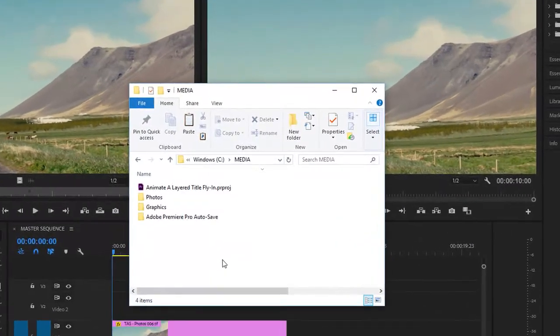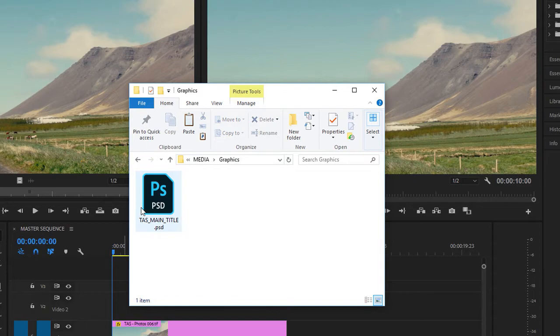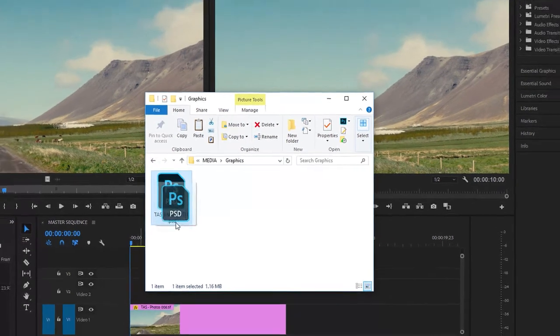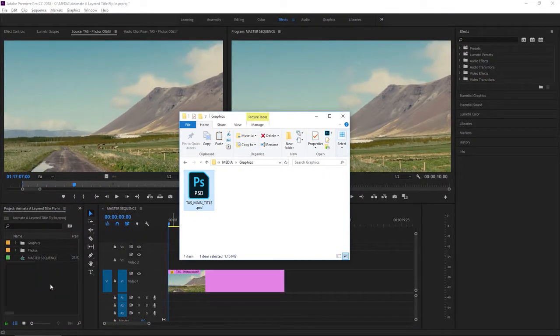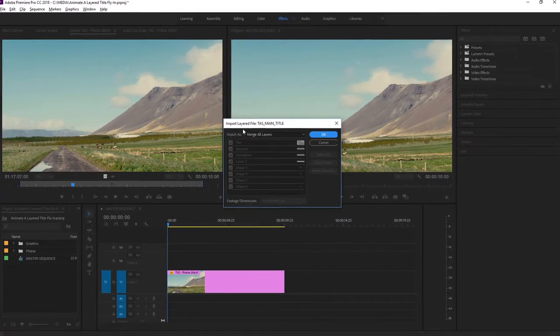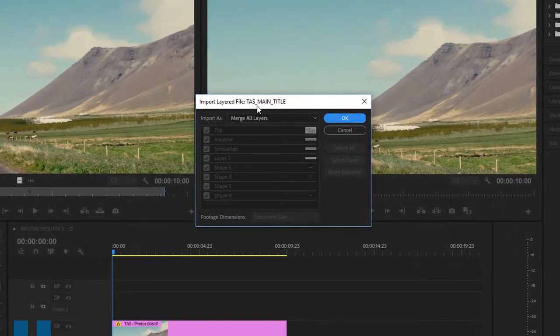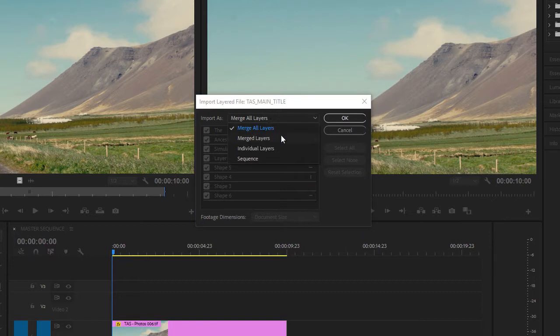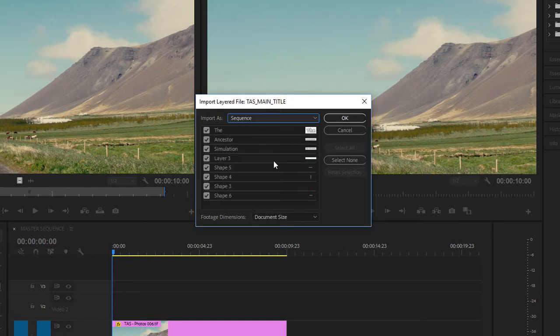I'm going back to my media folder, and I'm going into my graphics folder, and I'm going to drag this graphic into Premiere Pro. This is a self-contained file, so I don't really need to use the media browser panel. In Premiere Pro, I get the Import Layered File dialog box, and instead of choosing the option to merge all layers, I'm going to choose the sequence option.